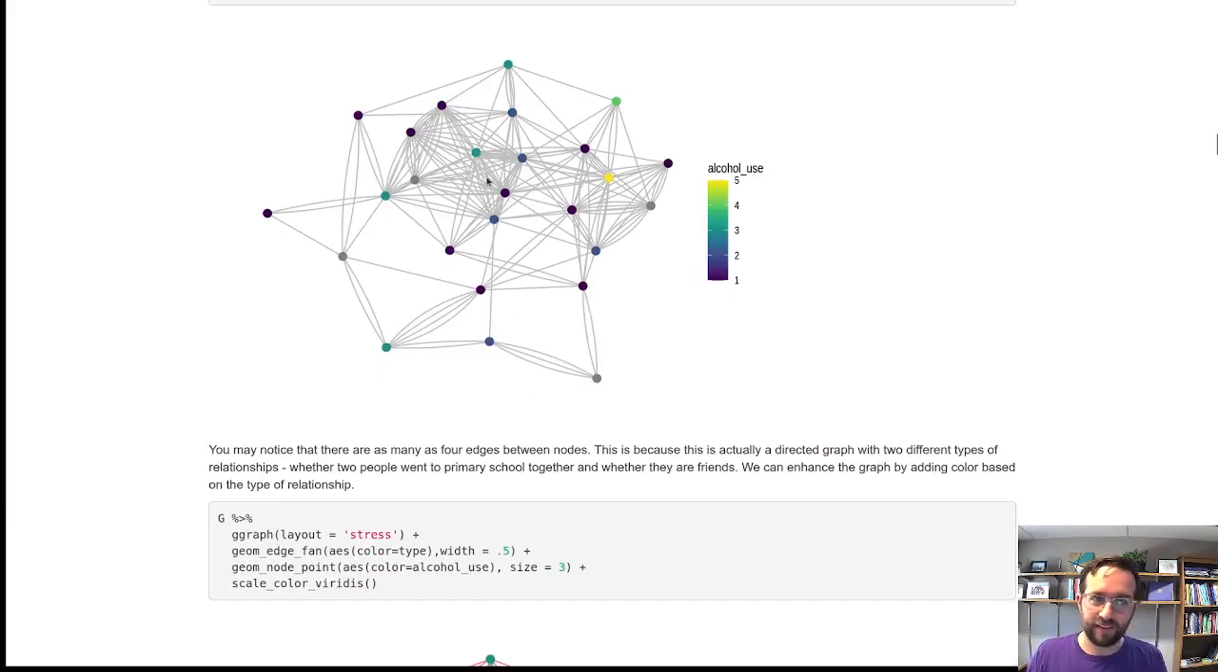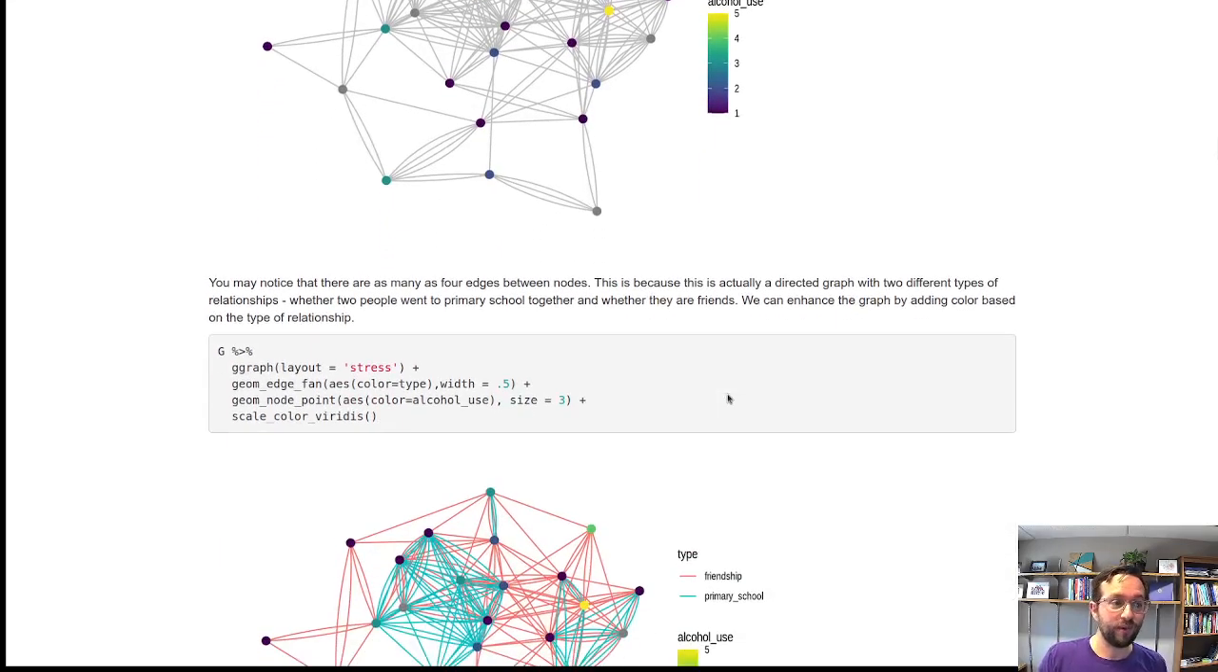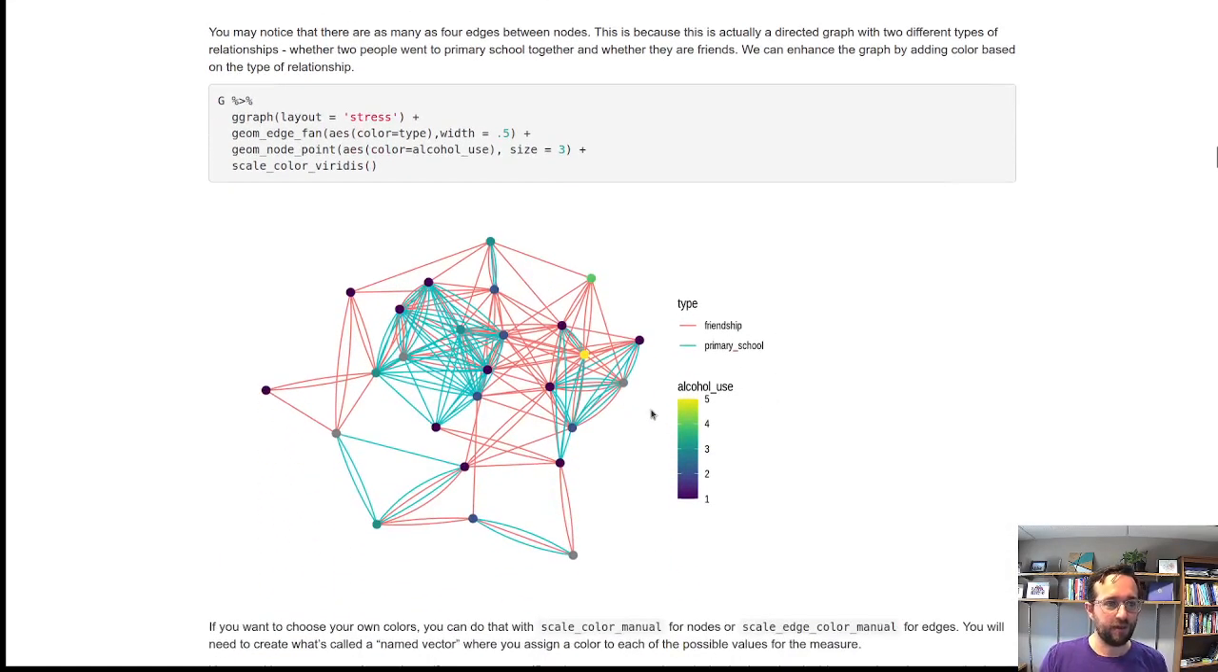One thing that's interesting about this, we can notice that there are as many as 4 edges between nodes. It's actually a directed graph with 2 different types of relationships. So let's take the edges, and now we'll do a mapping from color to the type of the edge. So we now have friendship and primary school as our 2 edges. So these all went to the same primary school. This group went to the same primary school. And then the red are the current friendships.